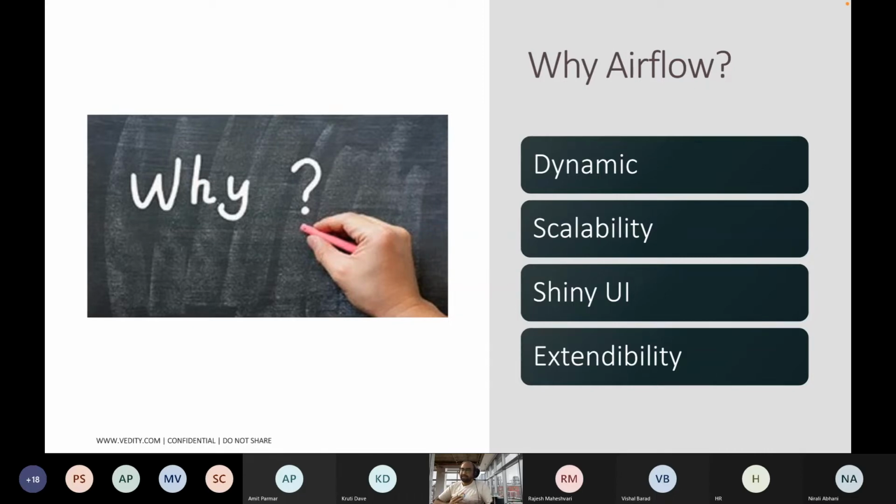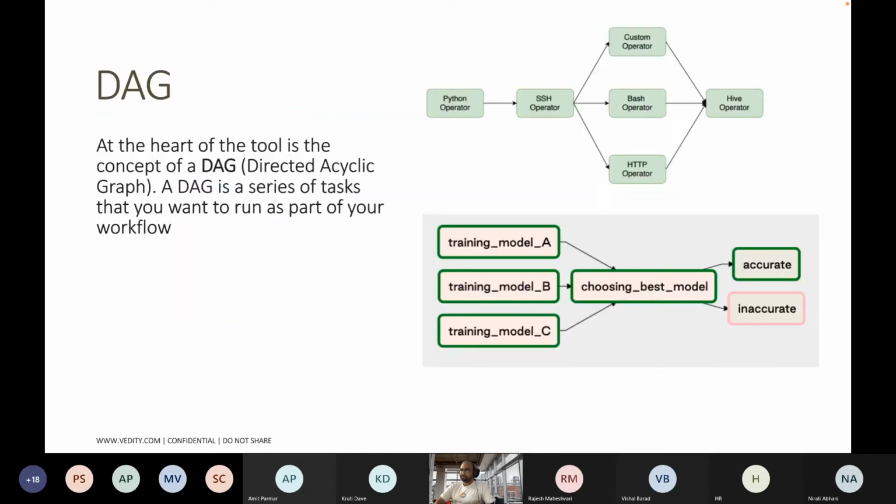Extendability, like if something is totally new technology, let's say AWS has introduced SageMaker for data scientists and no operators are available in Airflow. You can write your own code. It is open source technology. You just have to extend its base operators, enhance its feature functions, and implement these things. So you can easily extend it and use your own operators.